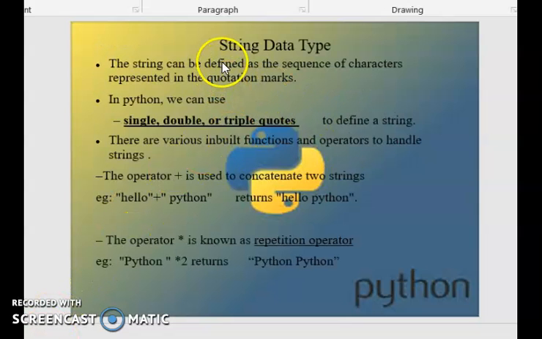Next data type is the string data type. So now a string can be defined as a sequence of characters represented in quotation marks. But in Python, we can use single quotes, double quotes, or triple quotes to define a string. That is an important point.